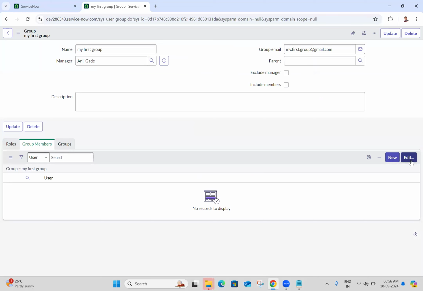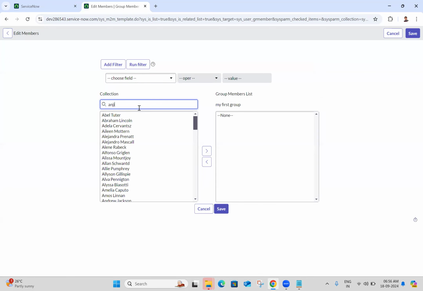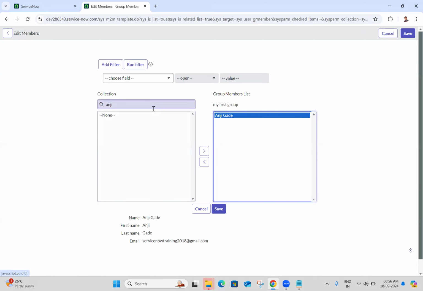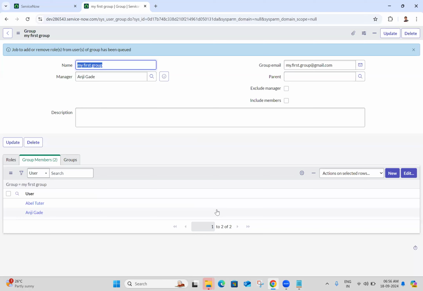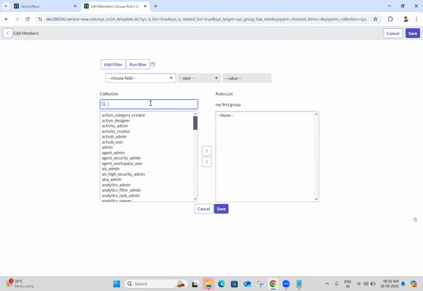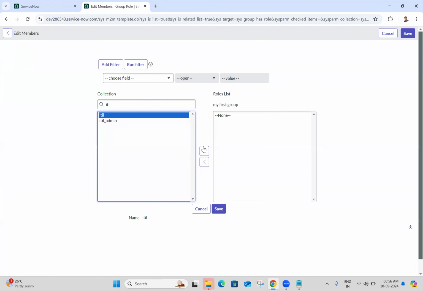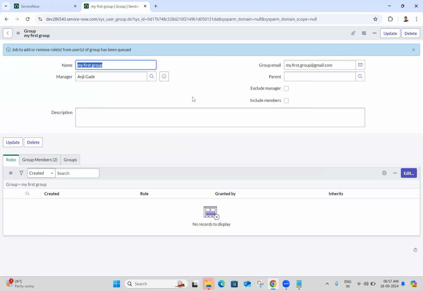So you can click on this edit button. Maybe I'm assigning Anji user to this group, and maybe Abel Tuter. Two members are fine as of now. I have added two users to this group. And for example, I'm assigning roles to the group. I'm clicking on role. Maybe I'm providing the ITIL user role, and maybe we have created some custom roles, my first child role, my second role. These roles also I'm providing to this group. Like this, we will assign roles.